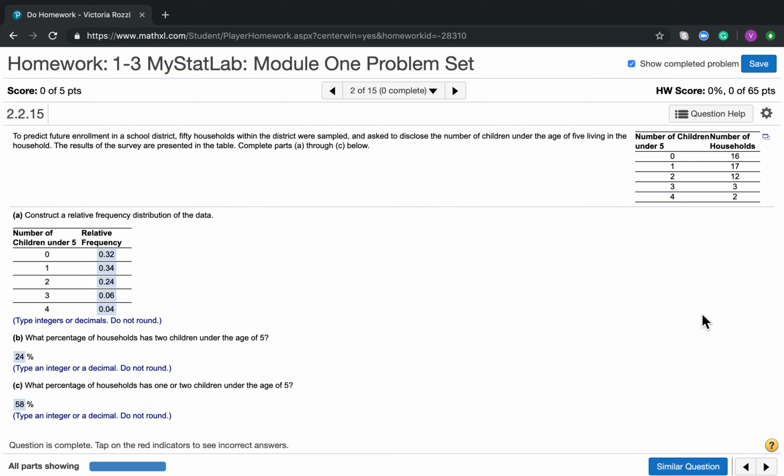Okay, so this is homework number two, which is 2.2.15. I think the biggest thing with this problem is just knowing the vocabulary. In order to know what to do here, you have to know what a relative frequency distribution is, okay?